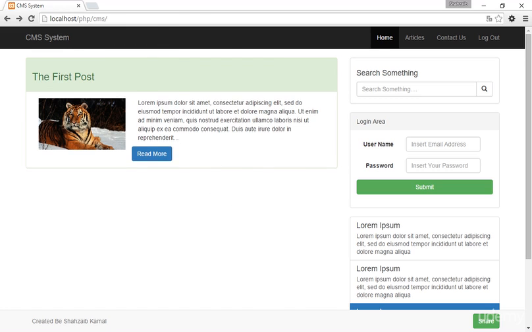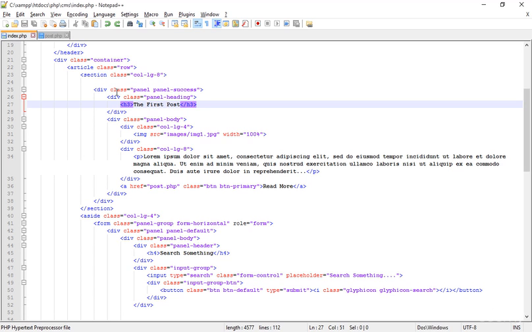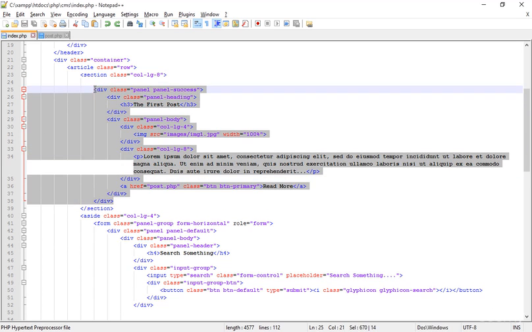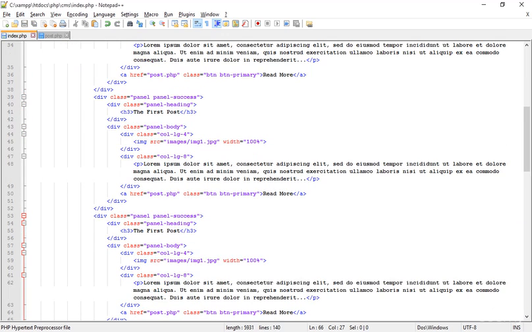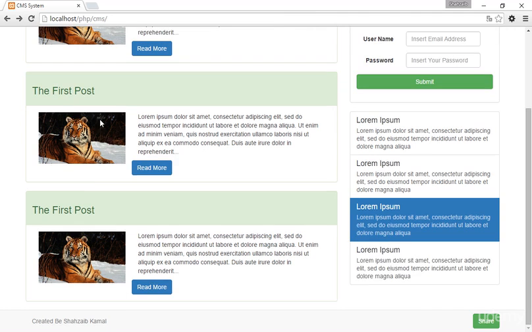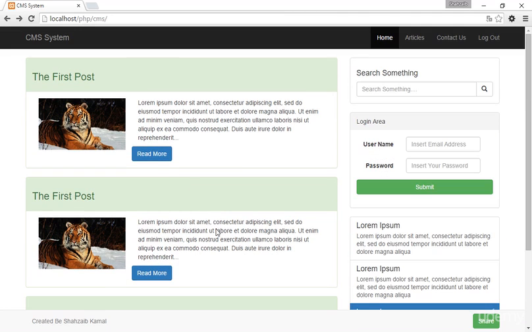Okay, perfect. Now simply copy the whole panel. Okay, don't go out of the section, just copy the panel and paste it. Now save that and go to the browser and refresh that. Now I got multiple posts on the same page. This is the thing which I just did there. Actually I just completed the basic template of this website.